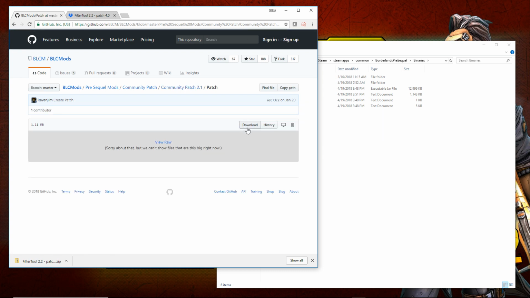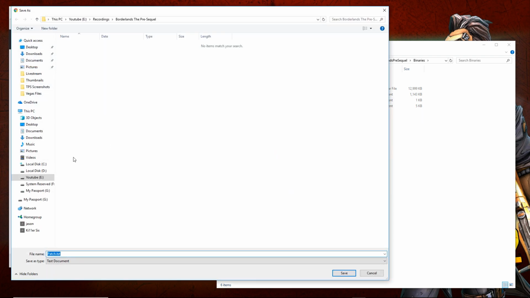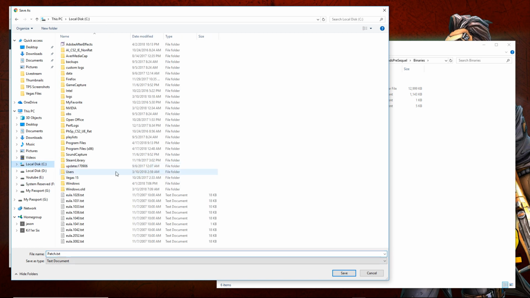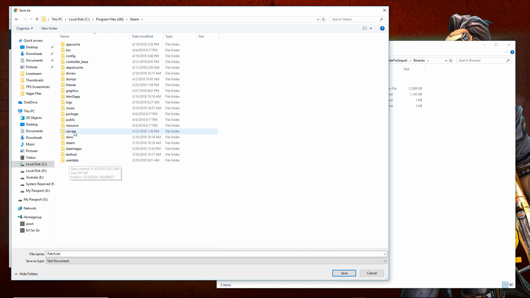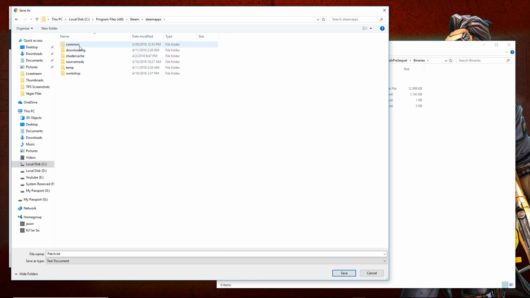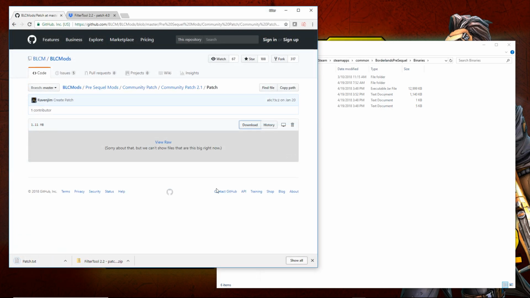Now, once you get here, instead of just clicking on download, I want you to right click on download and click save link as. And that's going to give you patch.txt. And then what you're going to do is go through the same steps that we did before. You're going to hit your Program Files, go Steam, steamapps, common, Borderlands Pre-Sequel, binaries, and then you're just going to save it right here. So save. As you can see, I had the one in there from a minute ago. We're just going to override that.